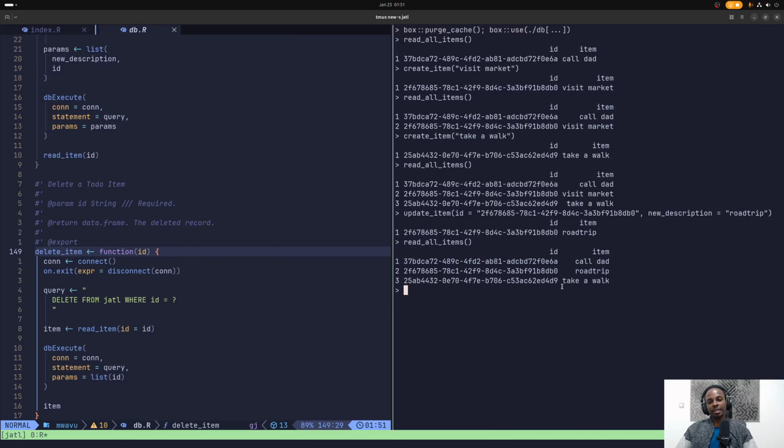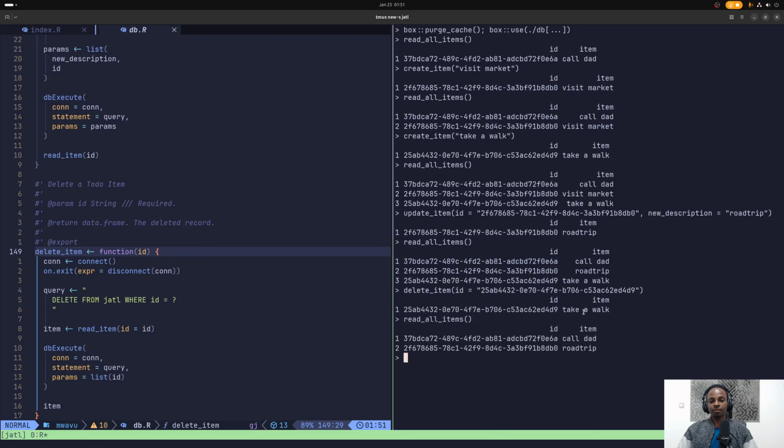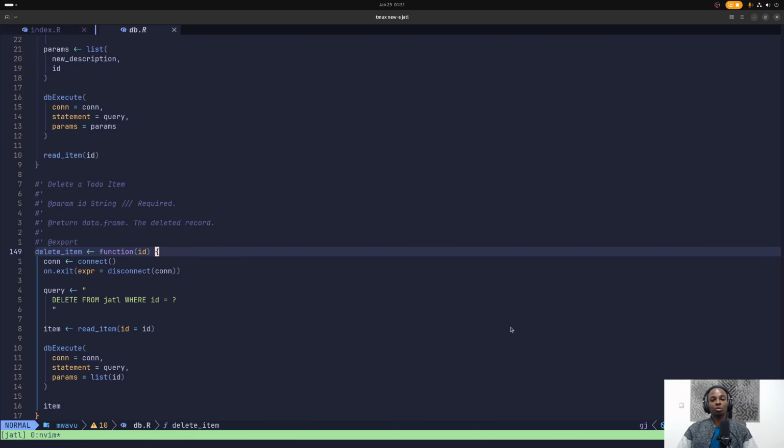Let's say we want to delete this take a walk item. So we will copy the ID, and then we are going to say delete item whose ID is this. And now, of course, it does return the deleted item. So now if we do read all items, we see that we now remain with 2. So our DB functionalities are complete. That's it about the DB functionalities. We have all the CRUD operations ready for use.